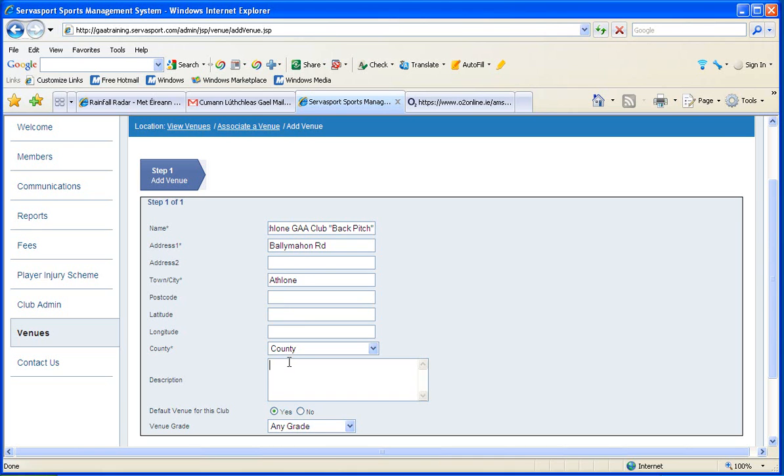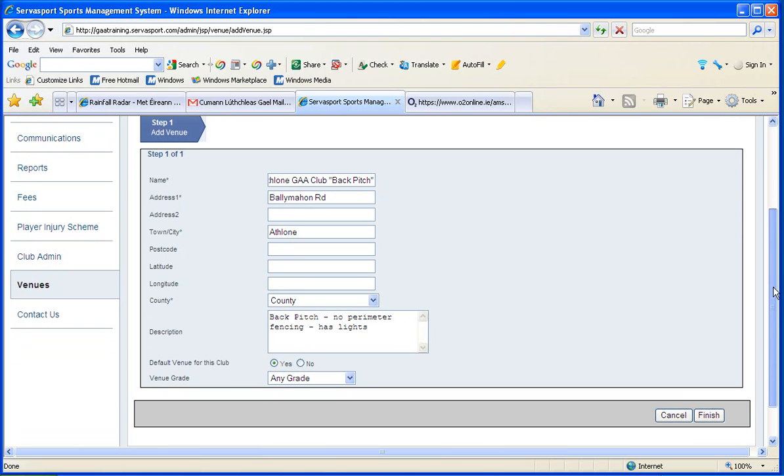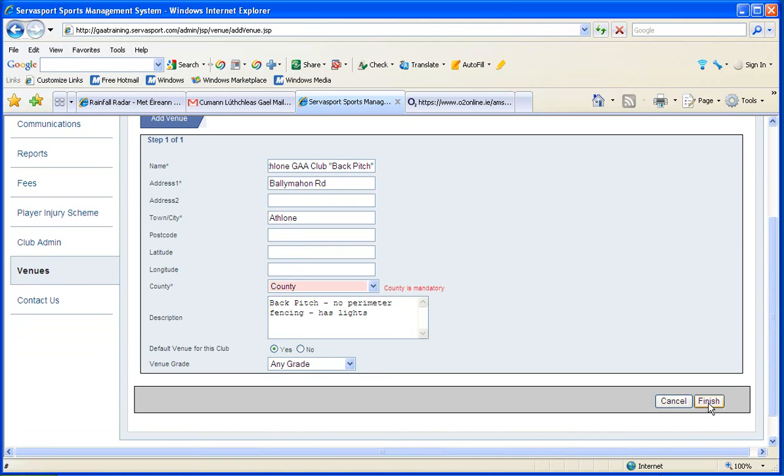So then the description could be just the back pitch, and you could say no perimeter fencing. So it mightn't be a venue to use for very tense games. And you might say if it has full lights or whatever. So those kind of details might be helpful to the fixture system for planning fixtures. So that's the recording of the Athlone GAA Club second pitch.